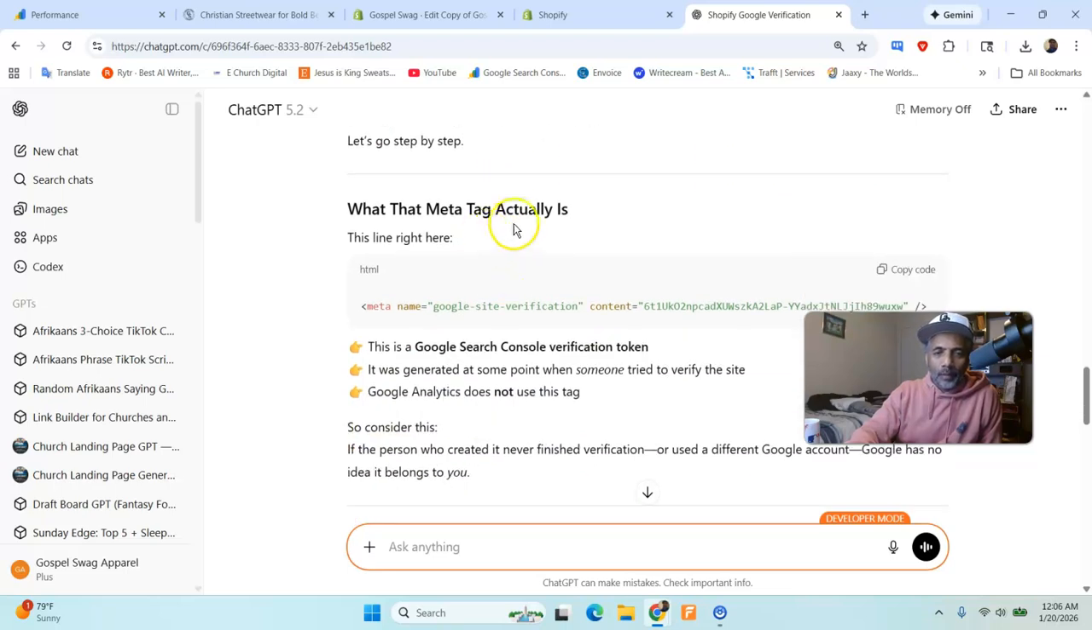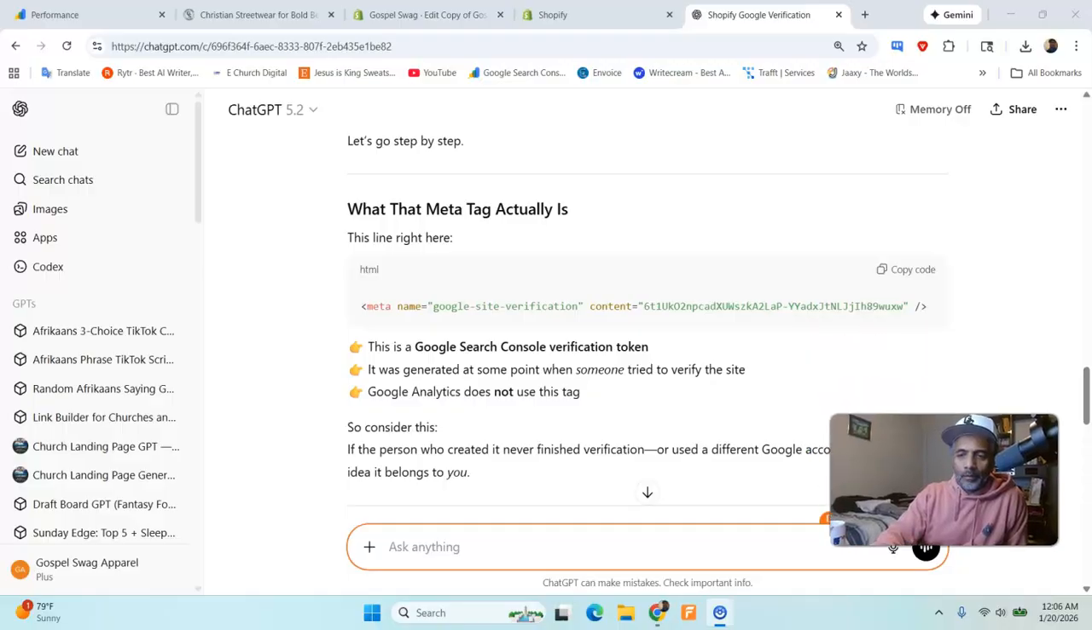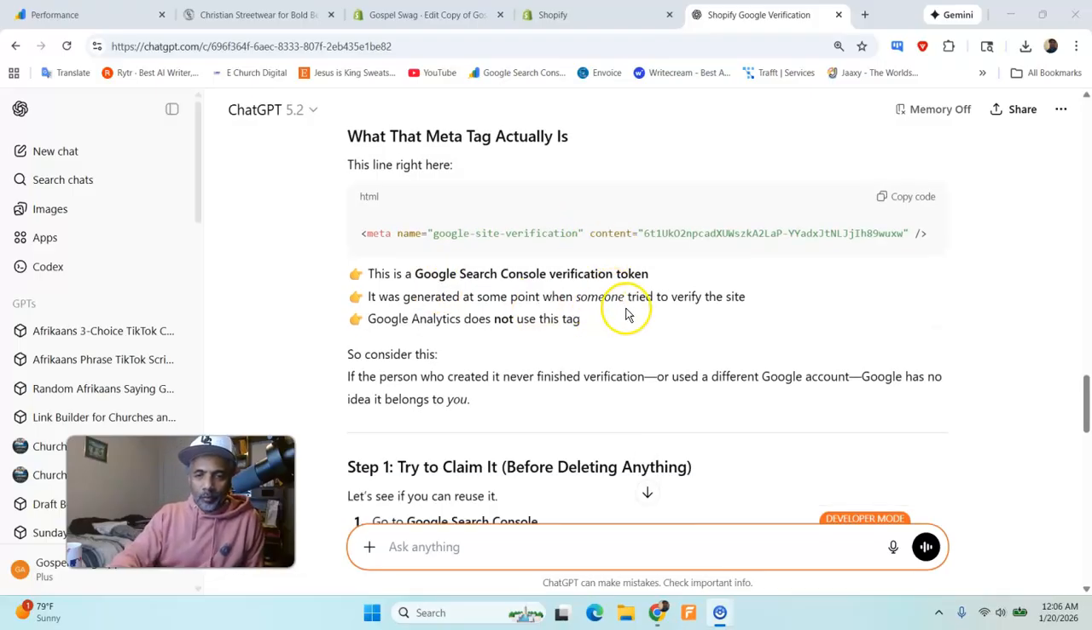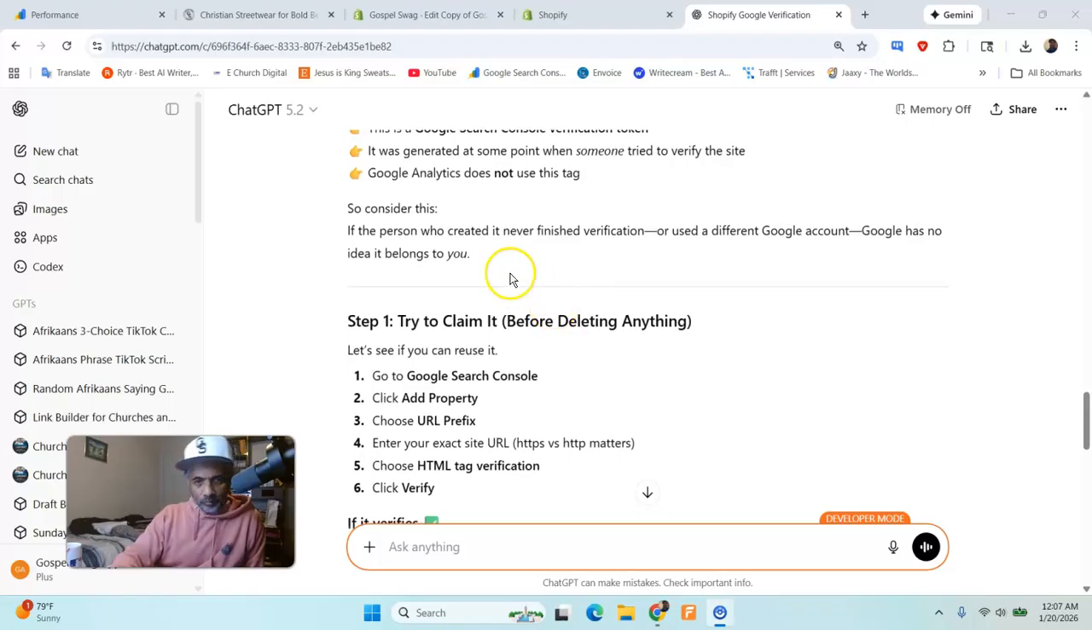Okay, what that meta tag actually is. This line right here. Okay, so let me just get out the way a little bit over here. This is a Google Search Console verification token. It was generated at some point when someone tried to verify the site. Google Analytics does not use this tag. So consider this. If the person who created it never finished verification or used a different Google account, Google has no idea it belongs to you.